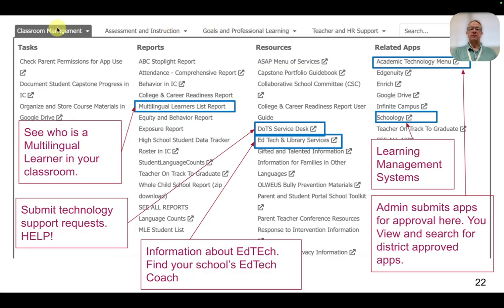The different sections of Teacher Portal are up here at the top. There's a classroom management section, assessment and instruction, goals and professional learning, and teacher and HR support. This page shows all the links related to classroom management. These also constantly are updated. This screenshot is a little bit old, and as things change in the district, there's a team centrally that updates these links and cleans them up.